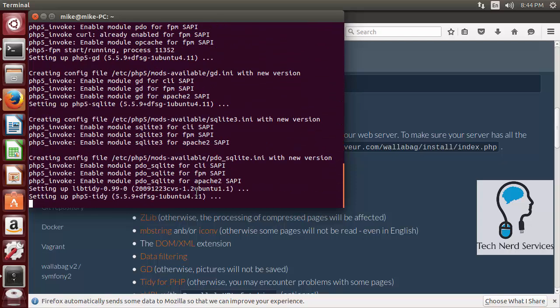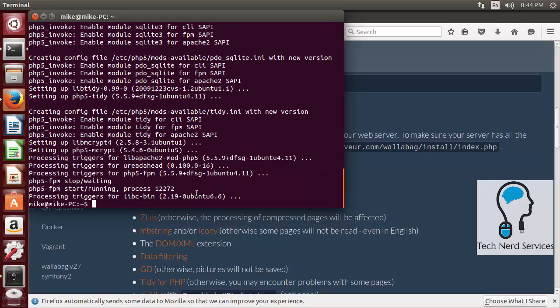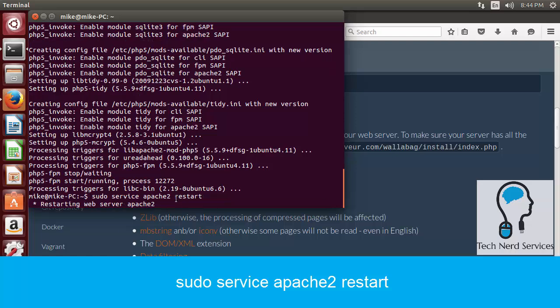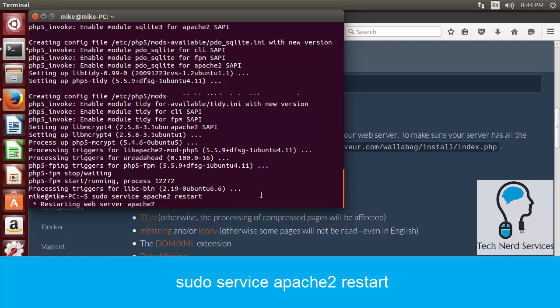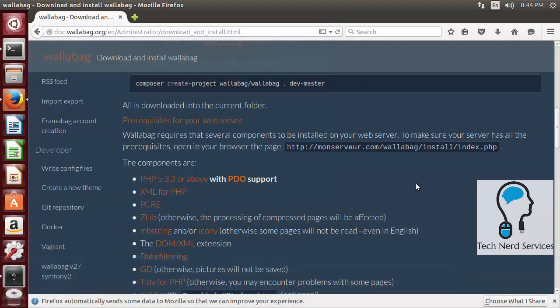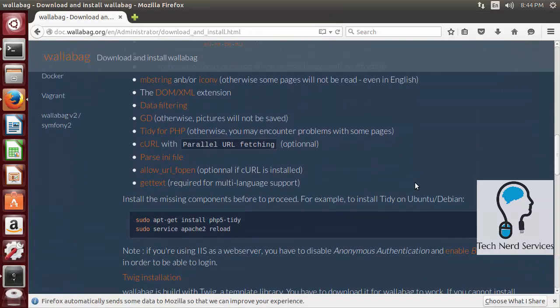But once it's fully installed, all we have to do is restart our web server, and then all these additional extensions will take effect. So we can just type in sudo service apache2 restart, and now our web server has been updated with all these extensions. That summarizes this little section, so we can scroll all the way past that.